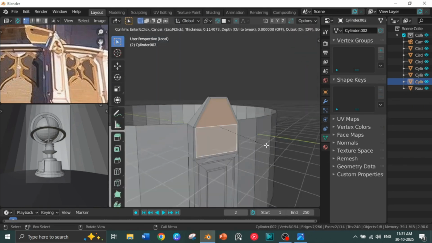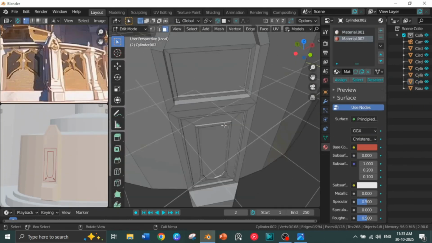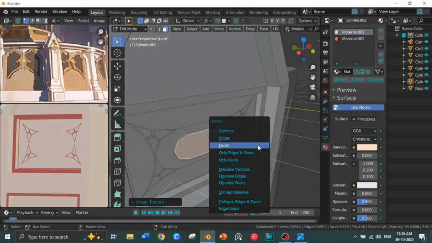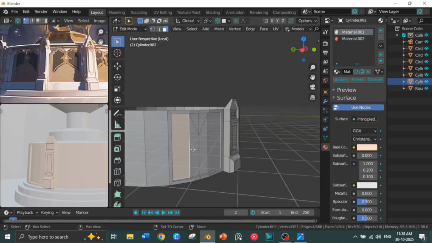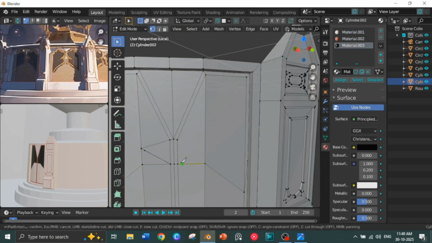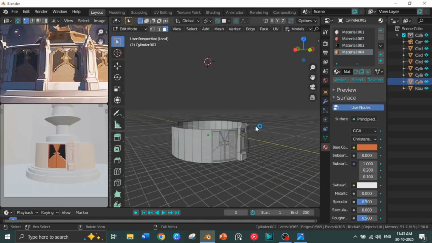The first stage is blocking, the foundation of everything. Here, the goal is not perfection but planning. I used basic shapes, cubes, spheres, and planes to build a rough structure of my idea.